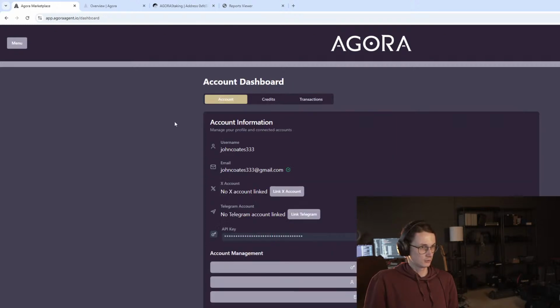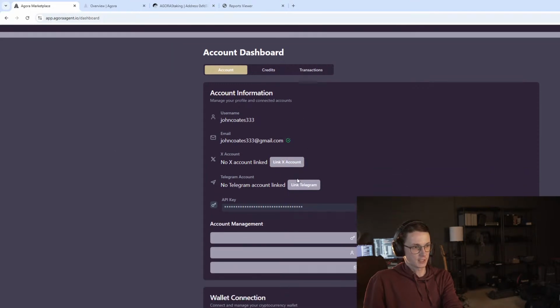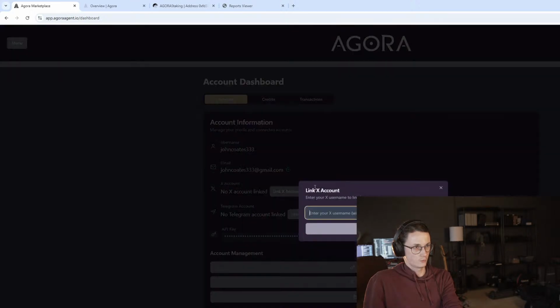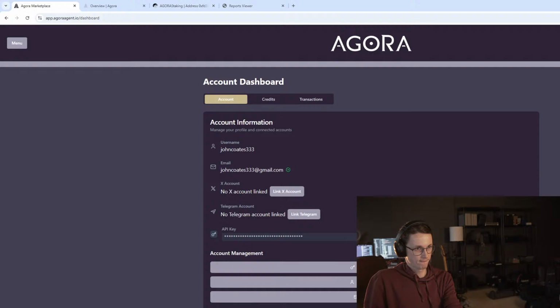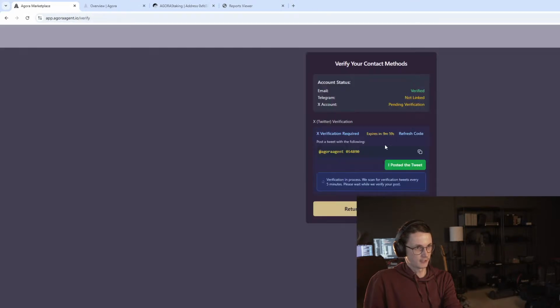Let's real quick walk through linking an account, because this can be a little annoying. So when I signed up with just an email, I didn't sign up with my X account. So we can select to link our X account, and we got to put in our handle. So that's my Twitter handle. All right, now I got to verify the account.